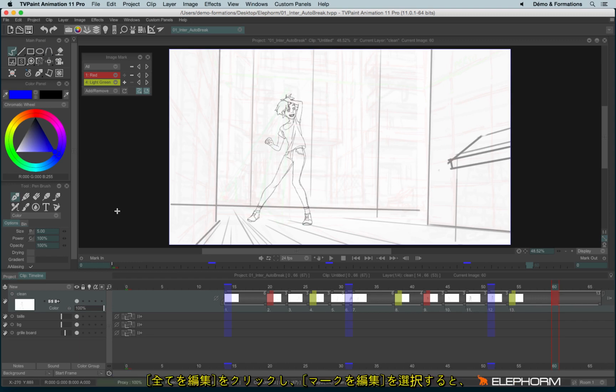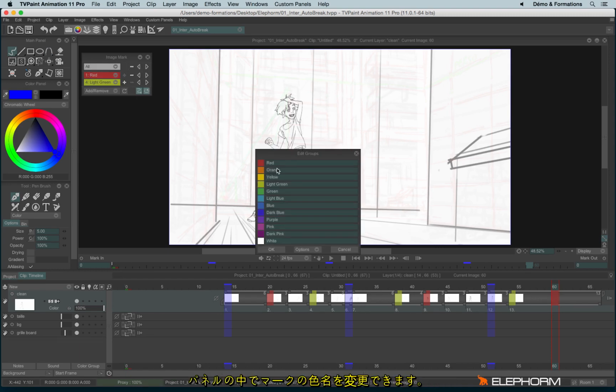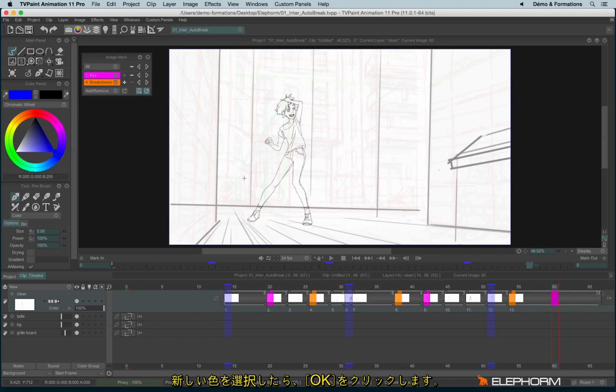You can change the different color marks just by clicking on all and edit marks. So you can give them a name. You can change the color by clicking on the little color square again. Like this. And then you can hit OK. And here we are. Our marks have changed.